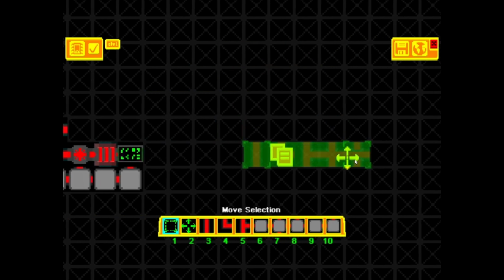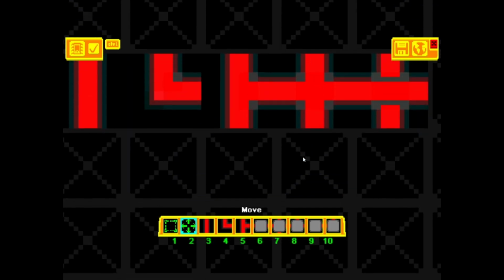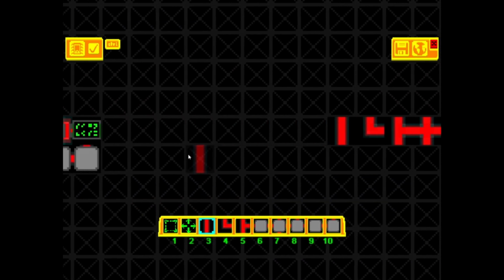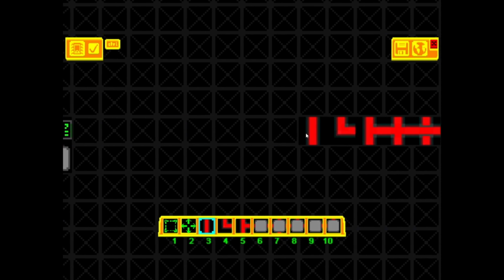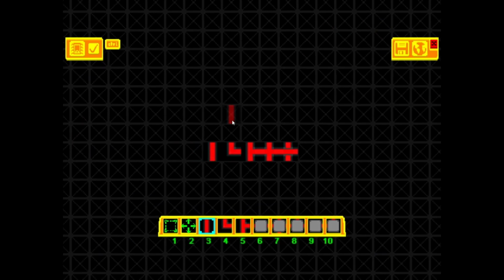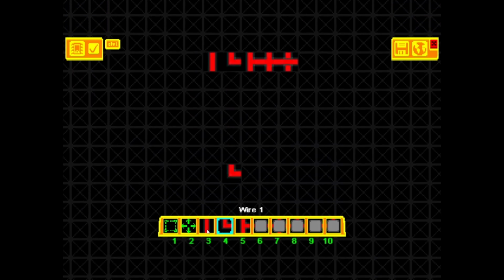These pieces here are the wires. They don't do anything to the circuit unlike these, but they allow for things to be traveling along. So if you take this from here and this to here, you can link it across this area.